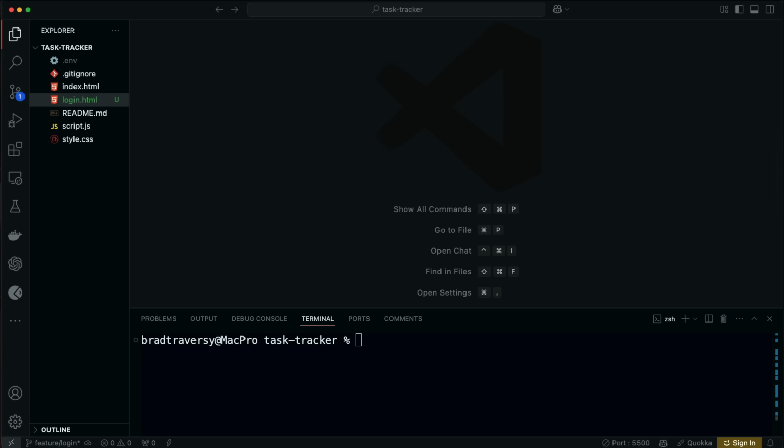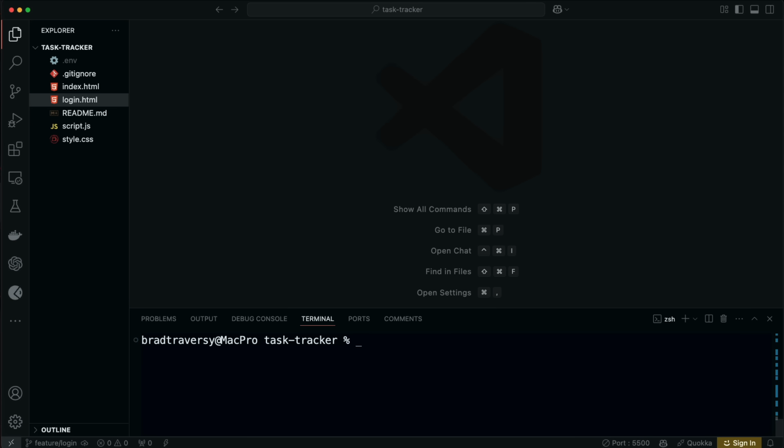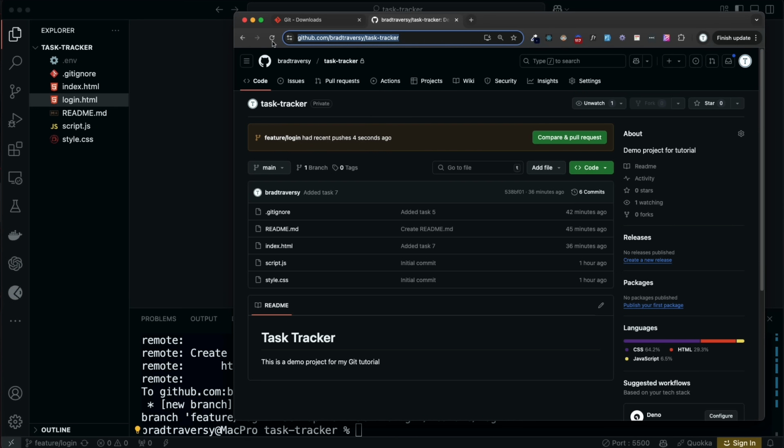So I want to obviously add that to my staging area first. So git add, I'll just do git add all. And then we want to git commit, and let's do -m and say added login page. So now that's committed to my local repository. Now I'm going to push it to GitHub, but I'm going to push it in the feature branch. So let's say git push, and then I'm going to do -u origin, and then the name of the branch, which is feature/login.